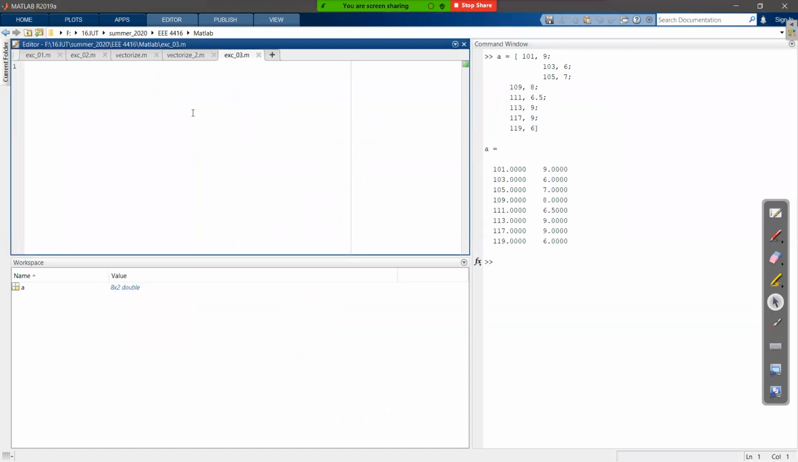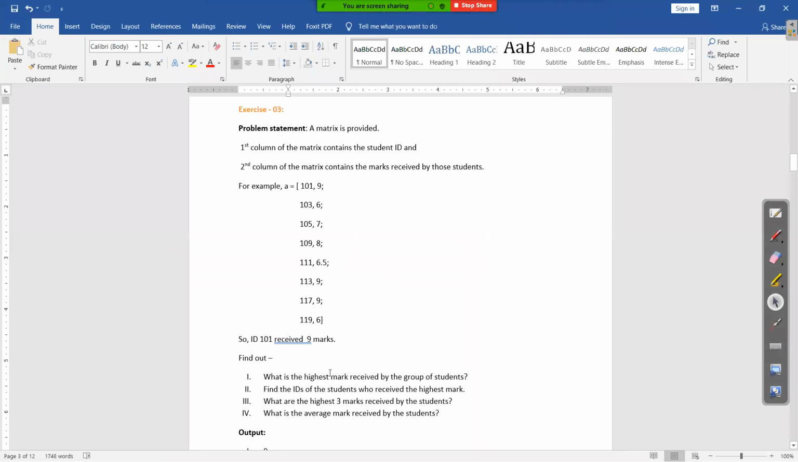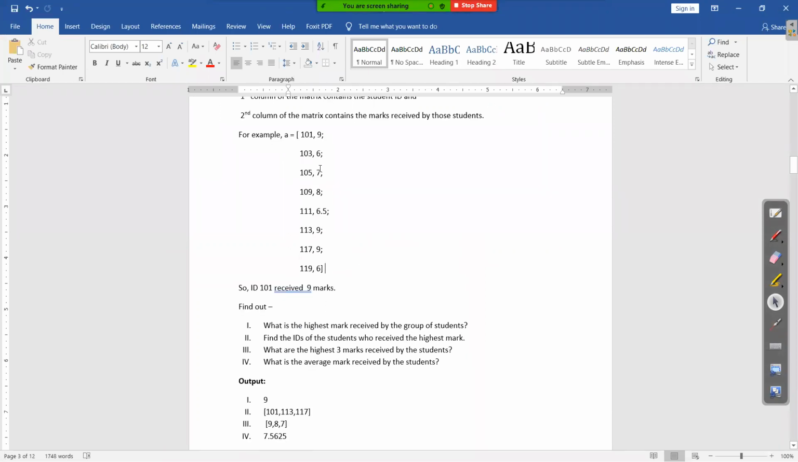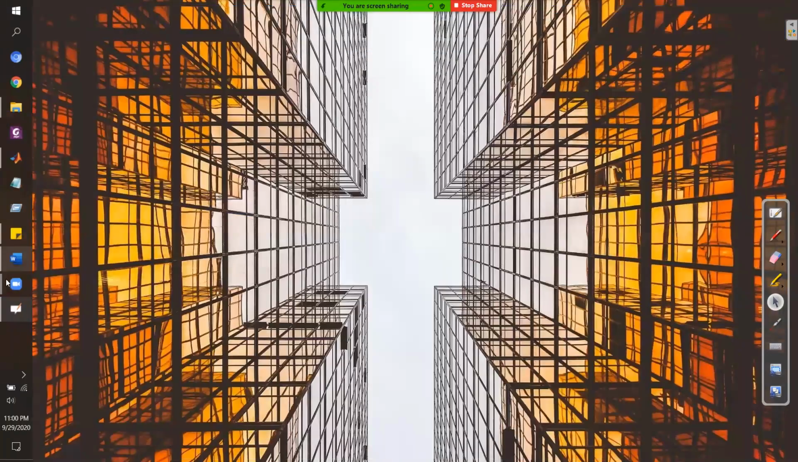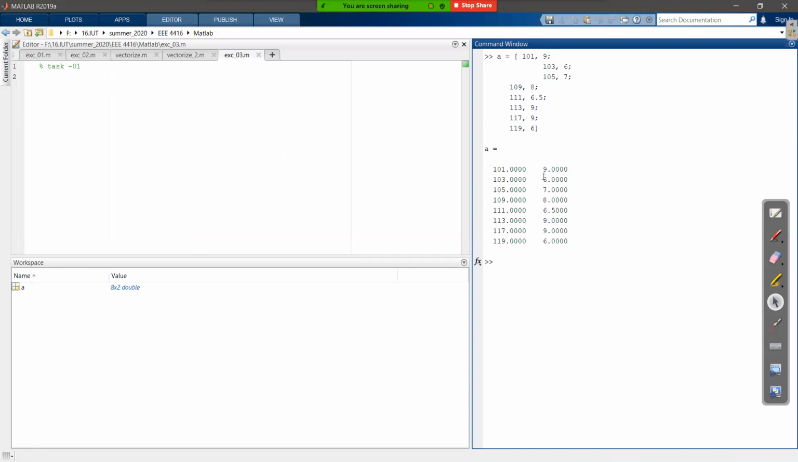So our first task was: what is the maximum of this column? What is the highest mark received by these students in this column? So here I want to access this second column, not the first column. I have to access only this second column and find the maximum of this column. So how to do that? I have to access something like that.